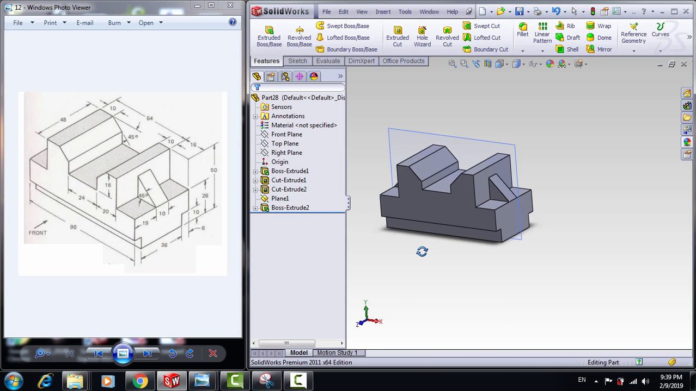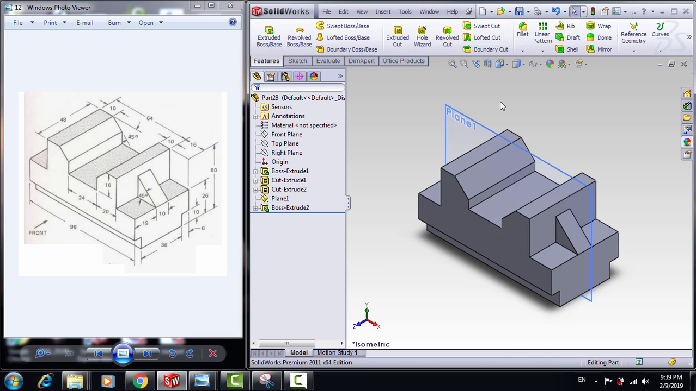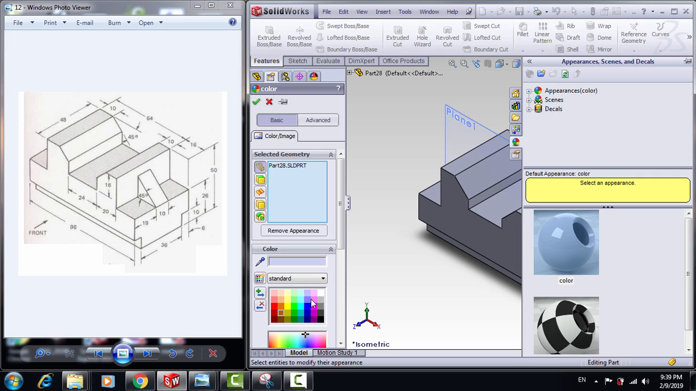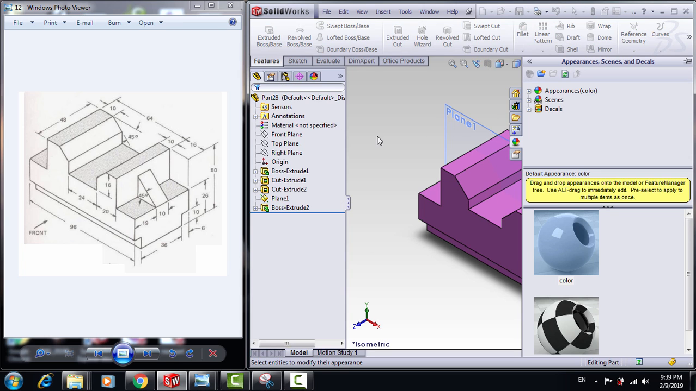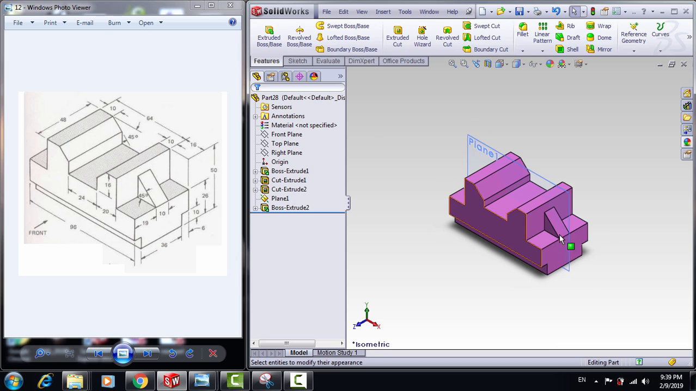Here we go, this is our model. Let's choose a nice color, then click OK, and here we go.